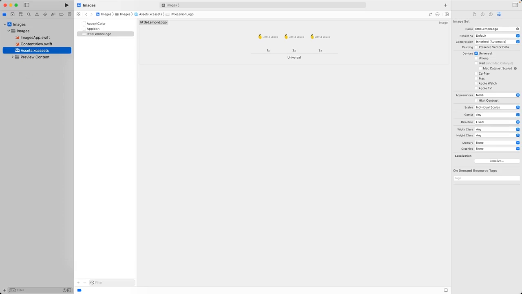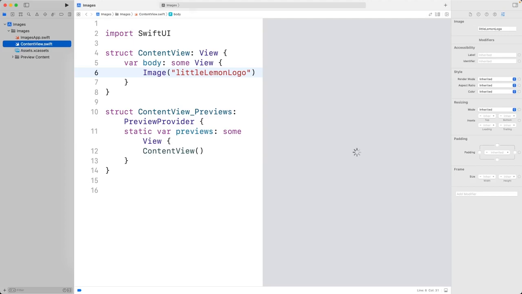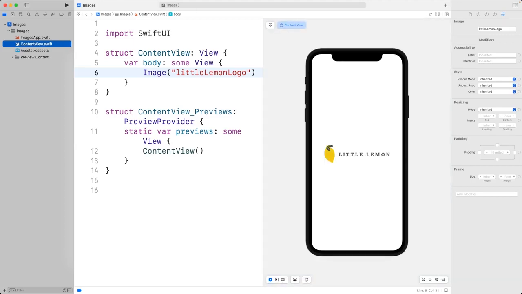Note the Little Lemon logo entry in the middle column. When I select it, the three image sizes required for each Retina screen specification are displayed. This image is set as universal, meaning it will work on any Apple device. However, you can create a different image for each specific device and specify them in the Attributes Inspector if you'd like. Now, back to Content View. Preview now displays the image.